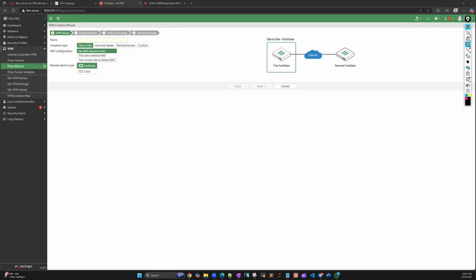So let's quickly move. So the requirement is the name. So let's say we have headquarter VPN. So that is one of the requirements. And then they give us room to select the type of the VPN we want to configure. So we have site-to-site, we have hub and spoke, we have remote access. These three can be configured in this device or on this device. But right now we are going with site-to-site.